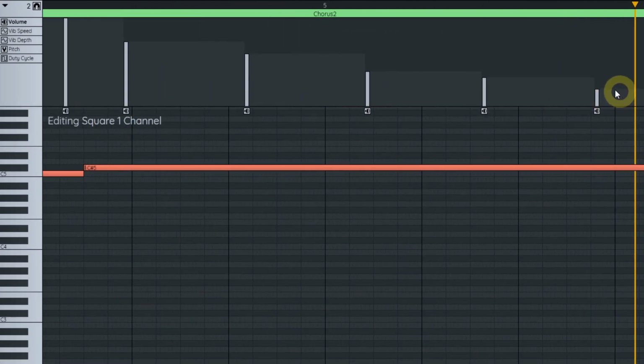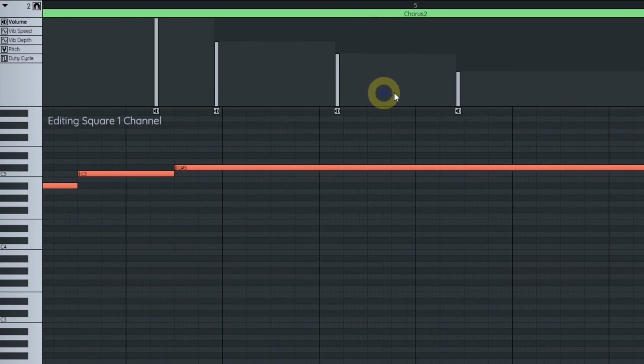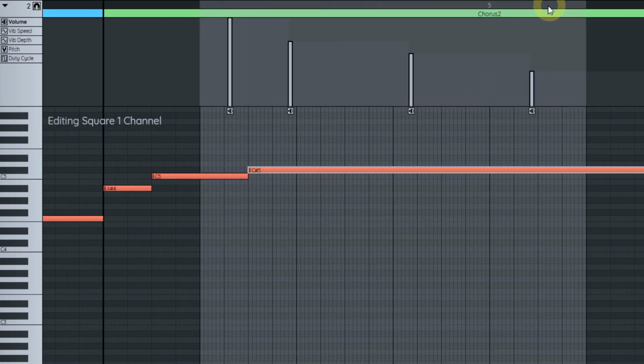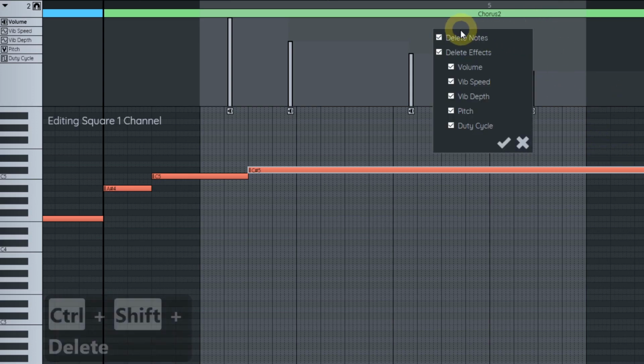Here the volume is changing. To delete an effect value, you can just right-click. If you want to delete a lot of effects values, you can do a special delete by pressing Ctrl, Shift, and Delete when you have a selection. And you can tell it just to delete the volume, for example.